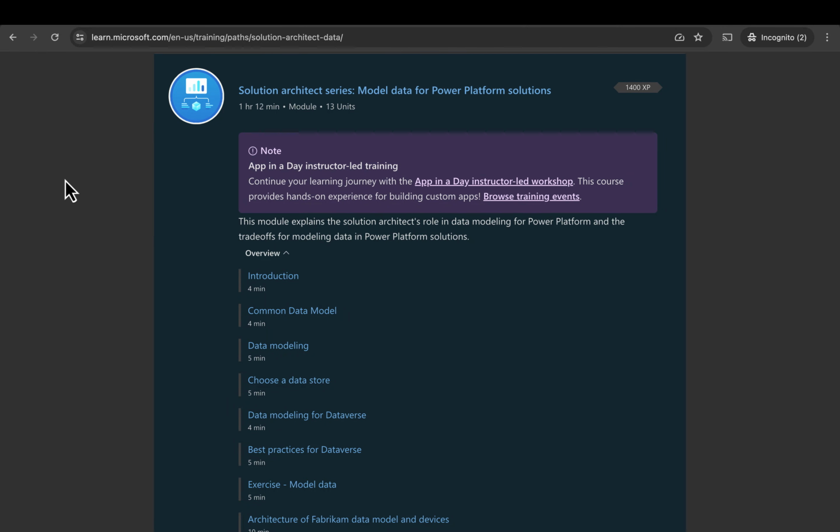Welcome to Module 7, Solution Architect Series, Model Data for Power Platform Solutions. This module is part of the Solution Architect Design Microsoft Power Platform Solutions learning path. Let's get started. Solution Architect Series, Model Data for Power Platform Solutions.